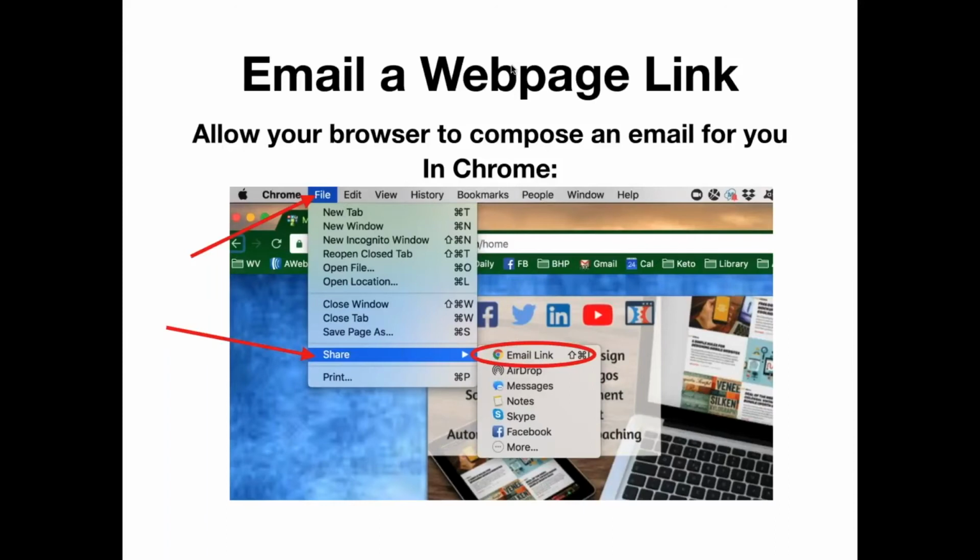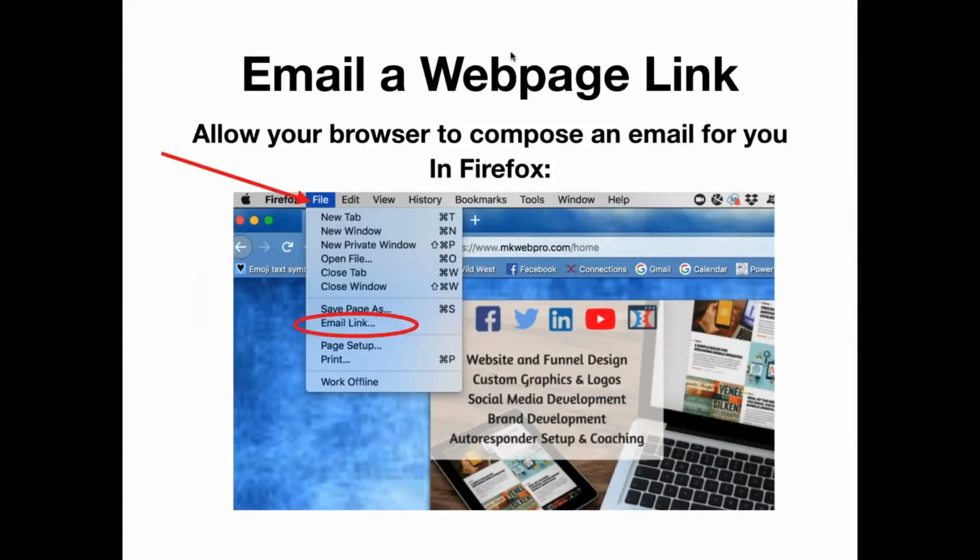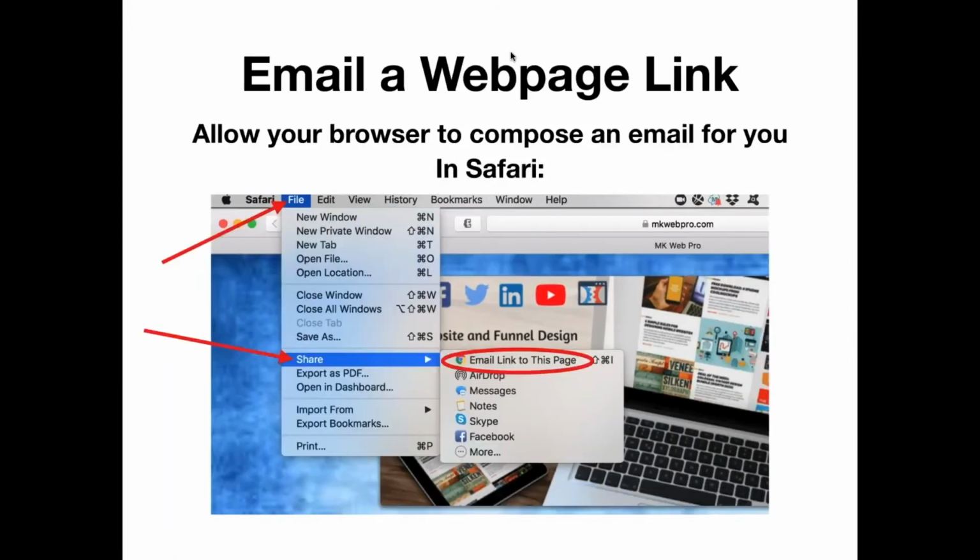But obviously in business, we want to be able to send nice, clean looking emails, but we also want to save as much time as possible too. If you're on a website and you say, I want to email this link to Kevin, this is in Chrome, and I'll go through three of the browsers. You hit File, Share, and then Email Link. You can see there is a shortcut there as well, but it's just as easy to say File, Share, Email, Link. And in Firefox, the command is File and then just Email Link.